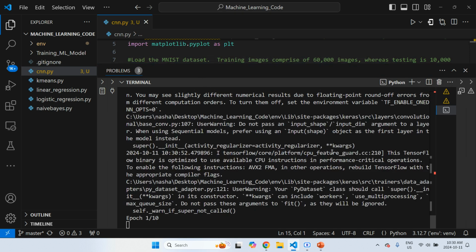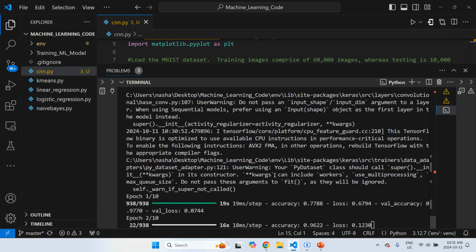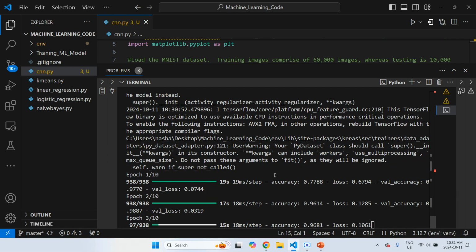Okay, so we want a terminal open. For this, we get some warnings, and that's normal. And you can see our epochs are running. Okay, there should be 10 of these epochs where it runs through the entire data set. So keep in mind, this is 60,000 training and 10,000 testing images. So this is going to be taking a little bit. You can see during each epoch that accuracy score increases. Okay, and our loss function conversely decreases with each epoch.